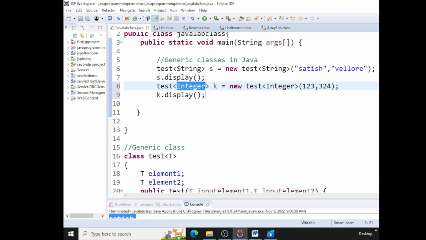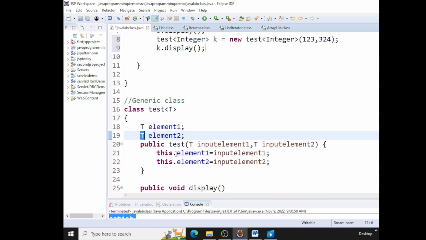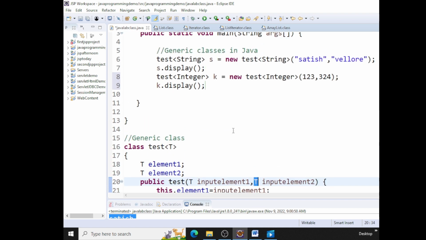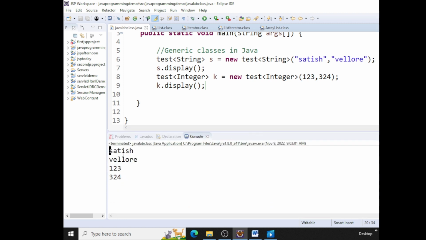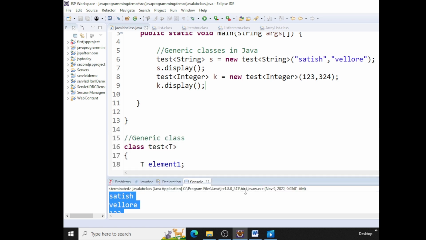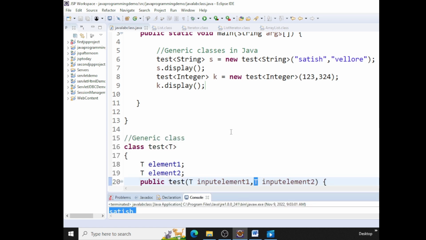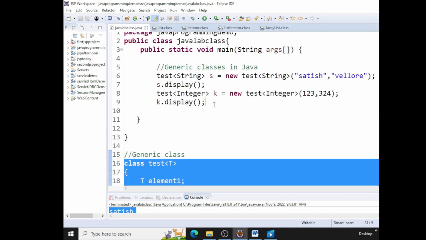So what's happening here? When I say it's an integer, the value of T is mapped to an integer. So it's integer element 1, integer element 2, integer input element 1, integer input element 2, and we'll be able to achieve the output. So we are going to use the same class for two different types of inputs. One is a string and another one is an integer. So you see, that is the significance of generic classes. You'll be able to do a lot of code reuse here. I hope you all were able to follow this.